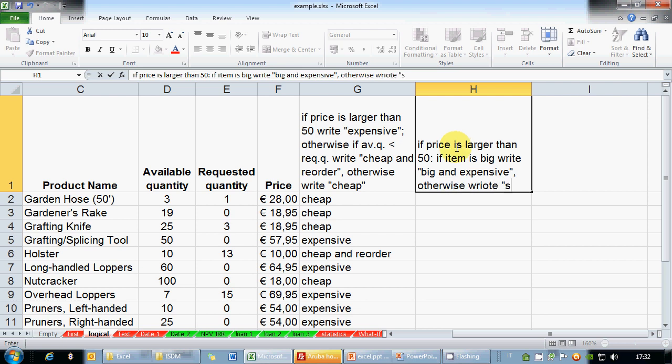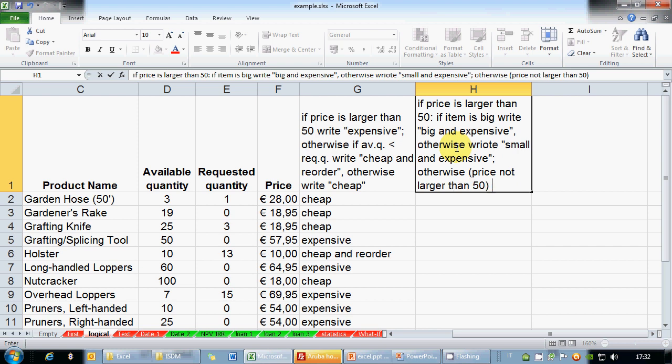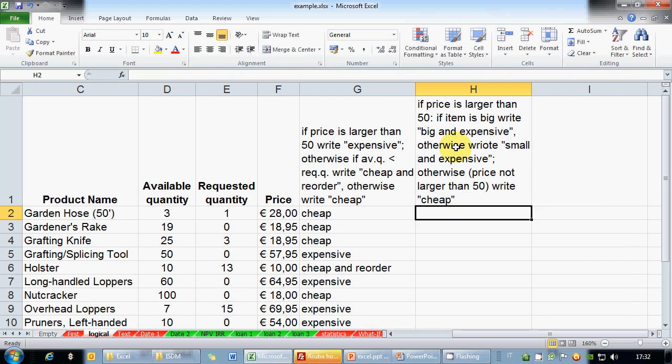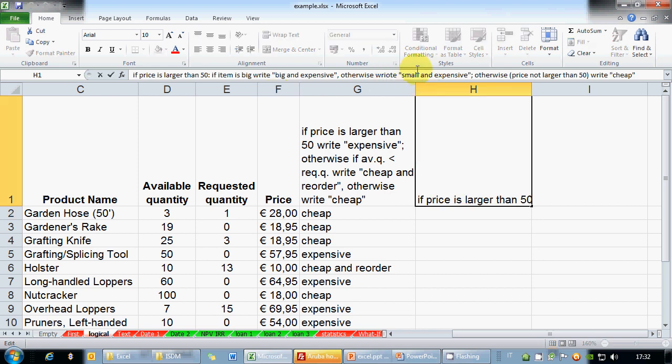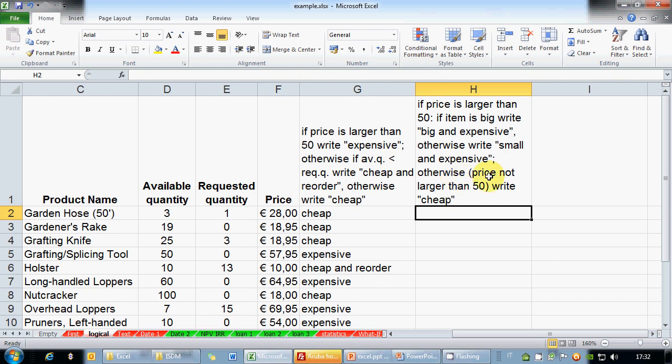Otherwise, write small and expensive, semicolon. Otherwise, not price, not large, write cheap. Okay, so if the price is larger than 15, in this case, if the item is big, write big and expensive. Otherwise, write small and expensive. Otherwise, I mean when the price is not larger than 50, write cheap.